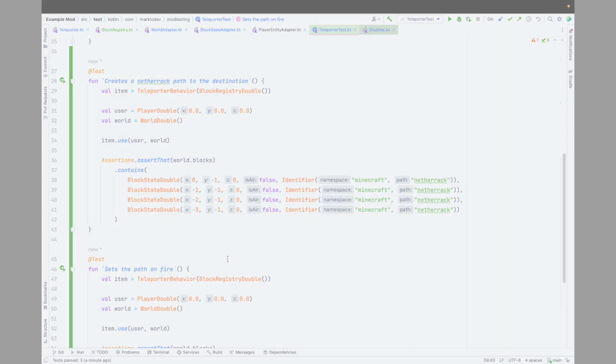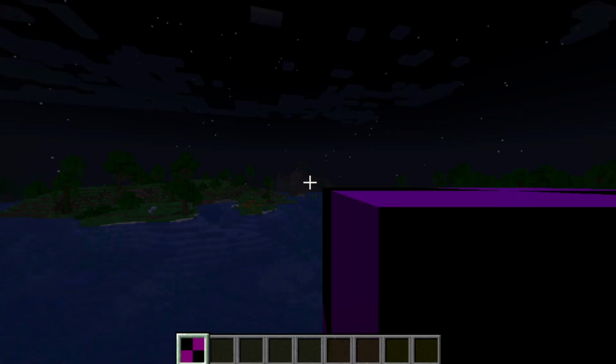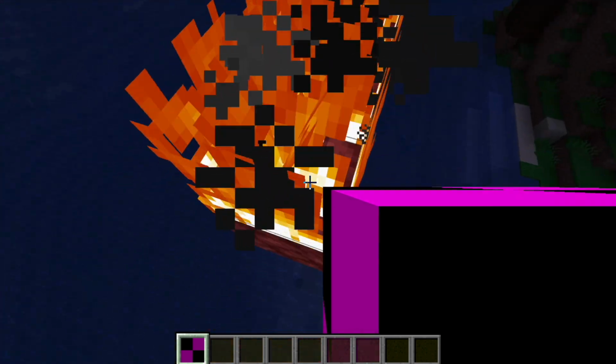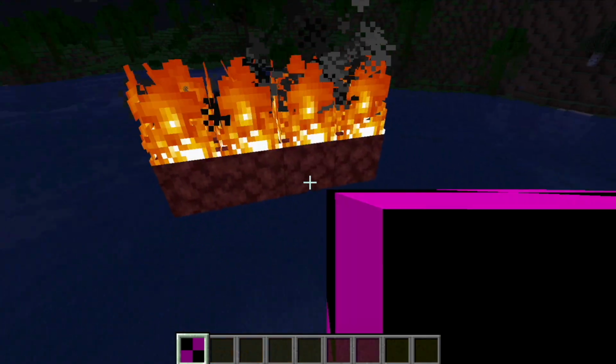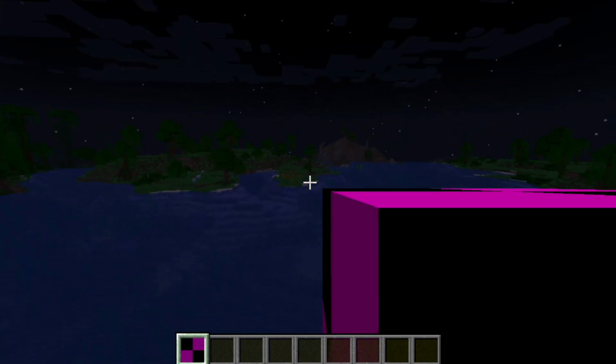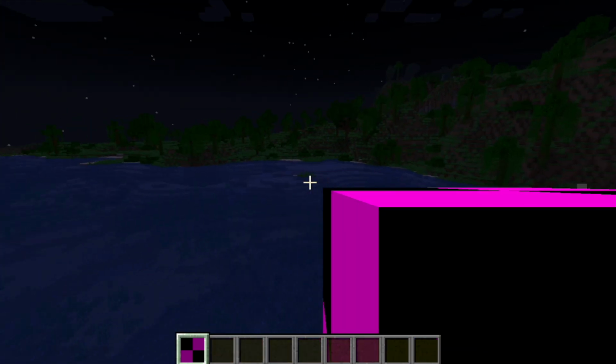So here we are in the game and let's use our item. And as we can see, we have our path of burning netherrack.